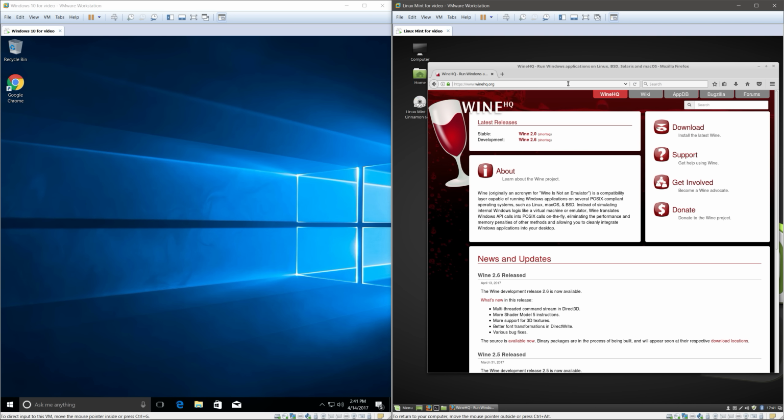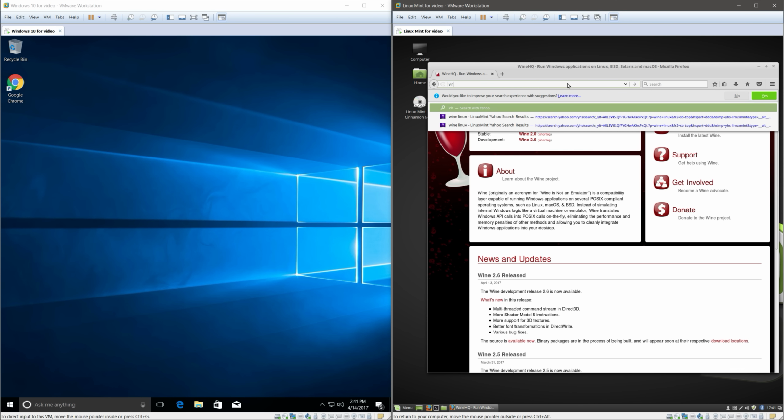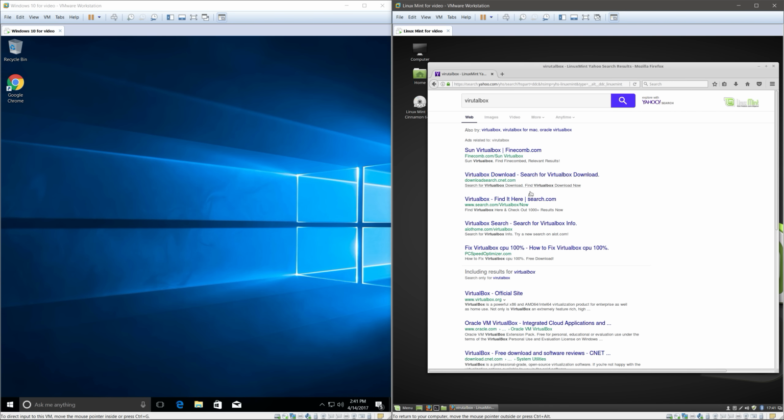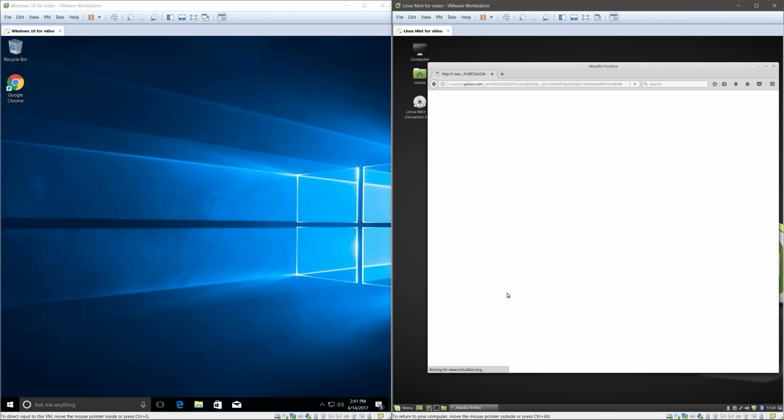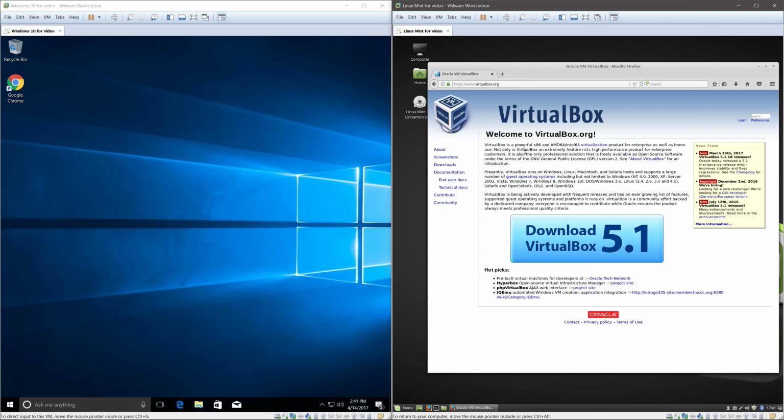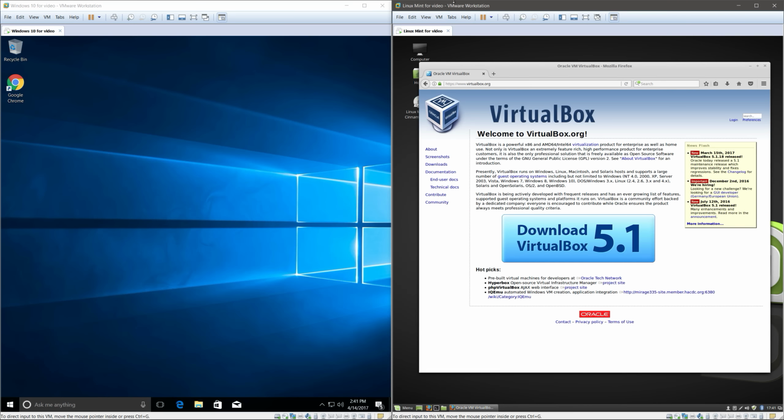But let's say Wine doesn't cut it. What else can you do? Download VirtualBox. And let me show you guys what VirtualBox is real quickly. VirtualBox is a powerful x86 and AMD64/Intel64 virtualization product. So what VirtualBox allows you to do is run a virtual machine like VMware does. And what does VirtualBox allow you to run? Windows 10, Windows 7, Windows 8.1, Windows XP.